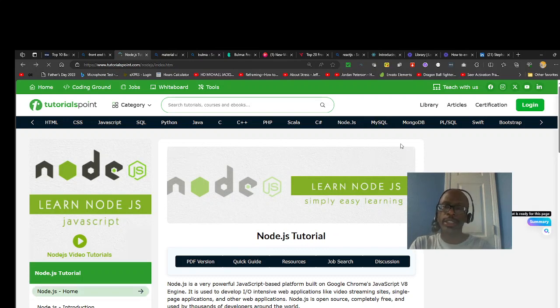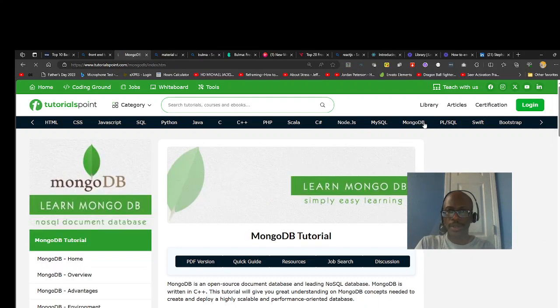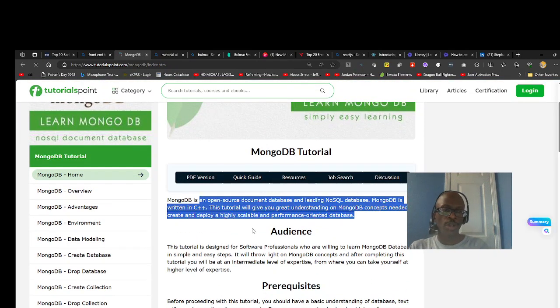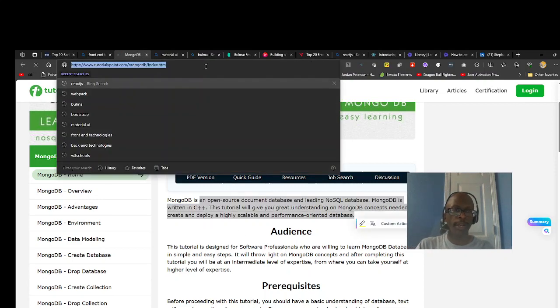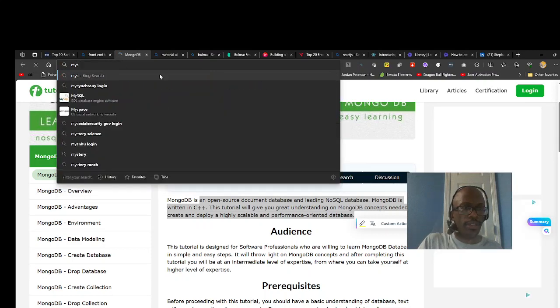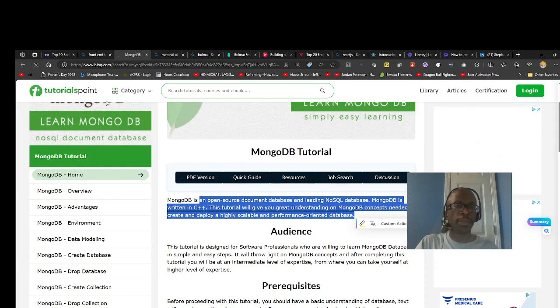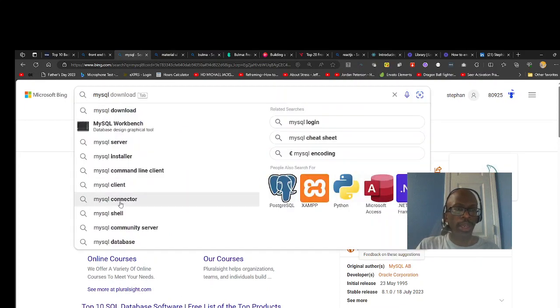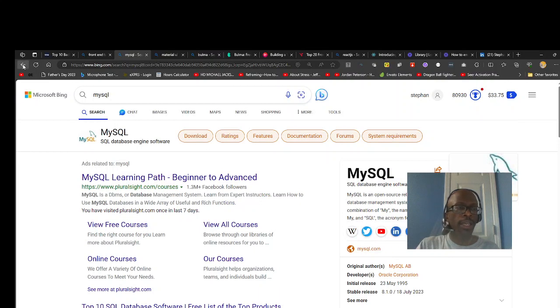Okay, the next one is MongoDB. MongoDB is a database for web development. They also have another database named MySQL. MySQL is another database that they use in the back end. There's also PostgreSQL, etc. So yeah, the back end is not as complicated as most people think.